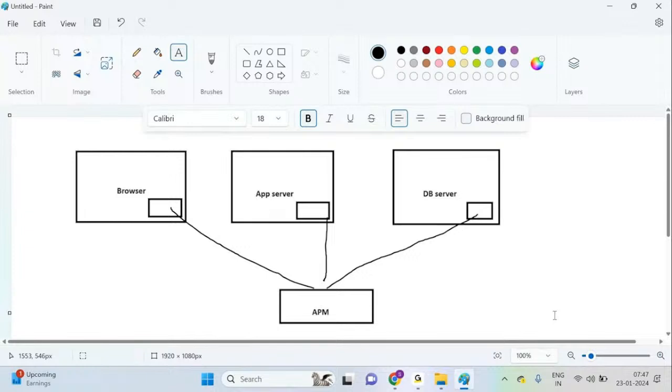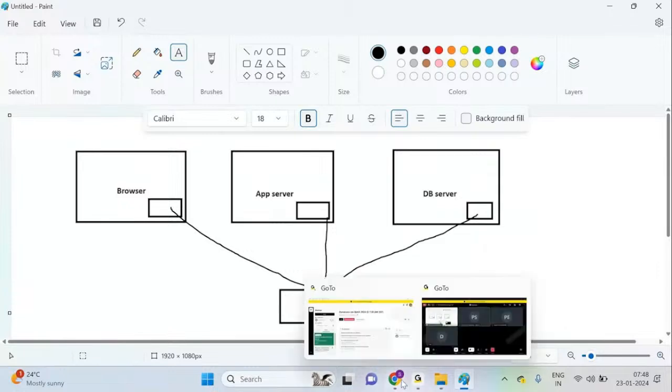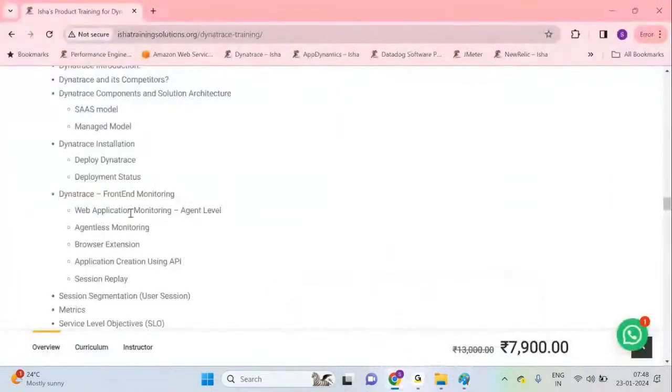You are going to install the agent in the respective layer, the agent will collect the data, and the collected data you are going to display in the APM UI. Be it any APM tool, Dynatrace is also working on a similar pattern. So this is the place where you can get the web application monitoring data using the agent level itself. You can install the agent, and from the agent, you are going to get the data.